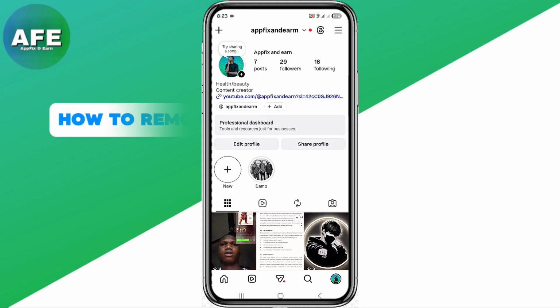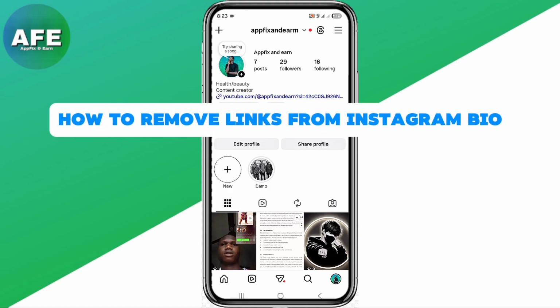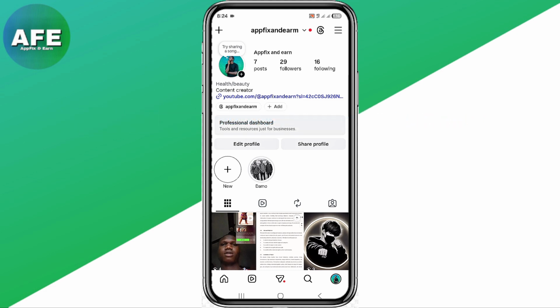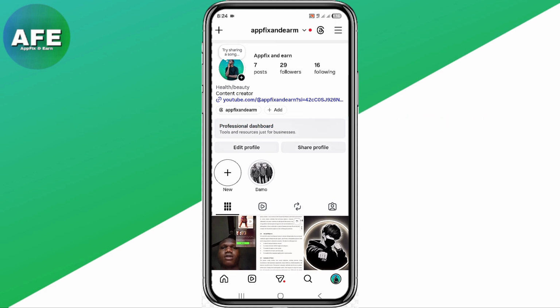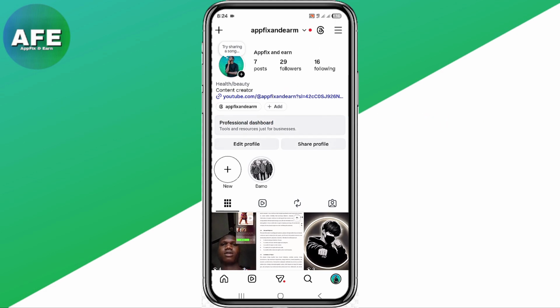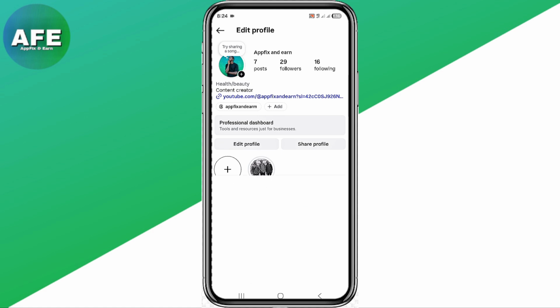Let me show you how to remove links from Instagram bio. So looking right here is my Instagram bio. As you can see right here on my Instagram bio, there is a link right there. So in order for you to remove any link on your Instagram bio, you just need to go ahead and click on edit profile like this.